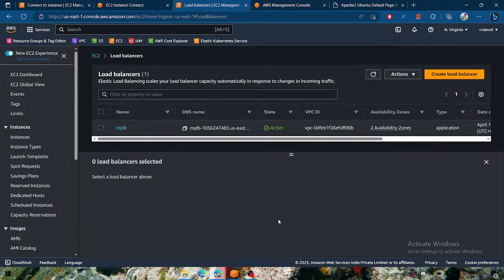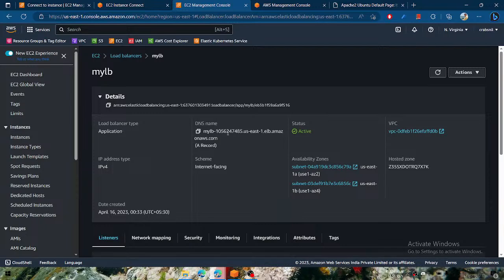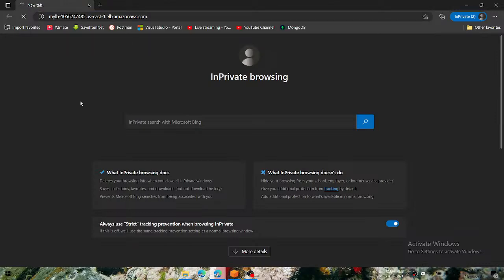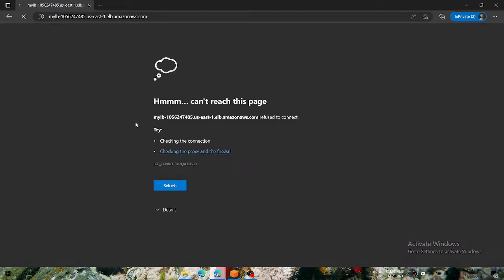Okay, now I can see this load balancer is active. You can click on the load balancer name, and this is the link to access your external load balancer, which is globally accessible. If you copy this load balancer name and paste it here, normally you will see an error. It will not load. Now you can ask what the error is.